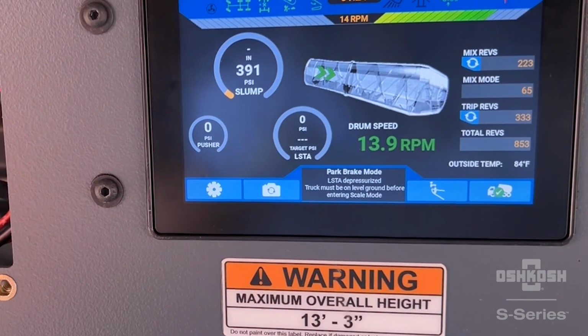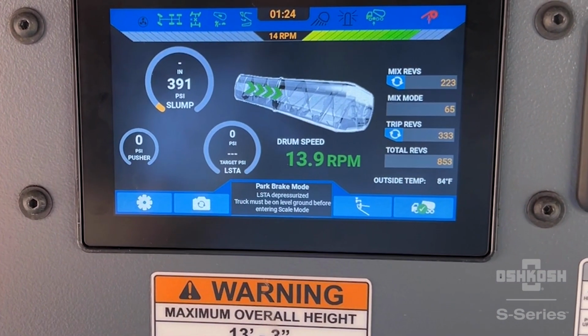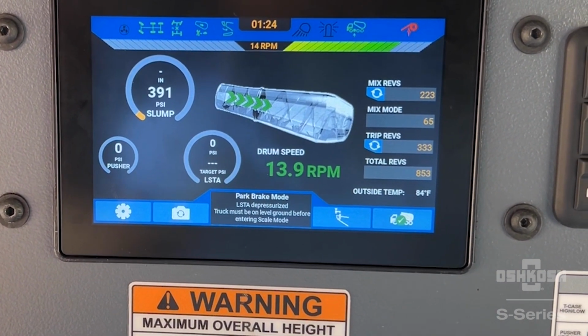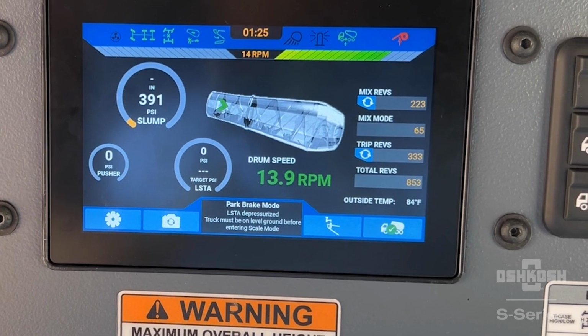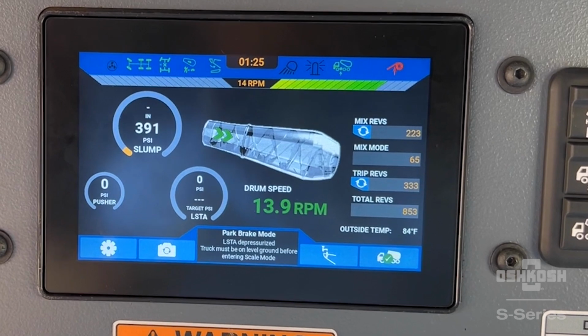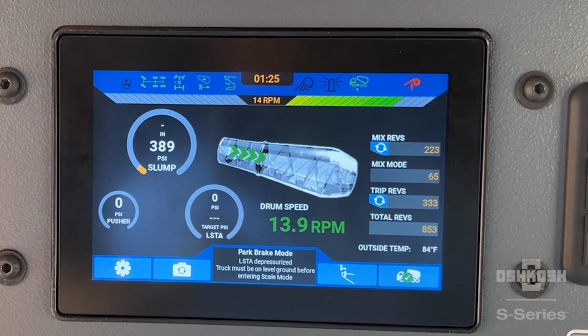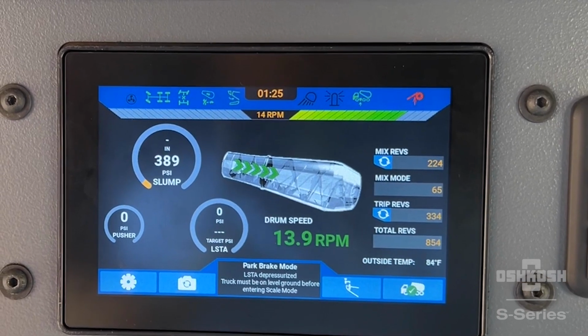This mode will keep the drum at a constant mixing speed and only mix for a predetermined number of revolutions. The default settings for mix mode are 14 RPM drum speed and mixing for 70 revolutions. Mix mode can help ensure consistent mix quality and automate and time otherwise manual processes.